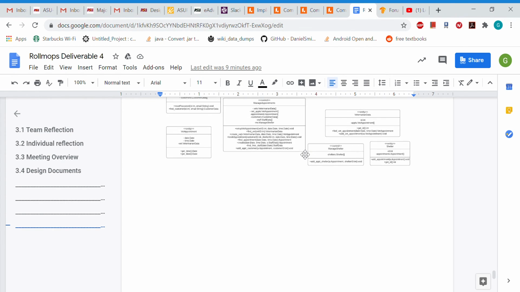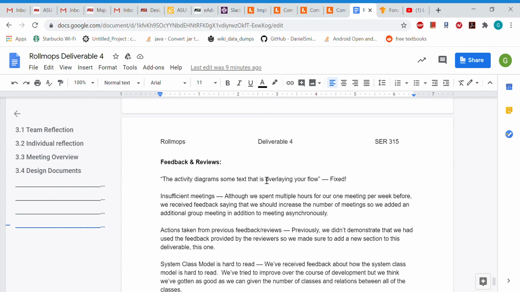All right, so we have the implementation class model. That is it for our diagrams.